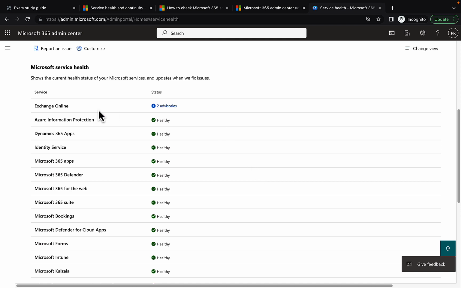So we have things in here like Azure Information Protection. I really wish they would not still call it that, because it should be more properly named Microsoft Information Protection now. Very confusing, and I do find that annoying.